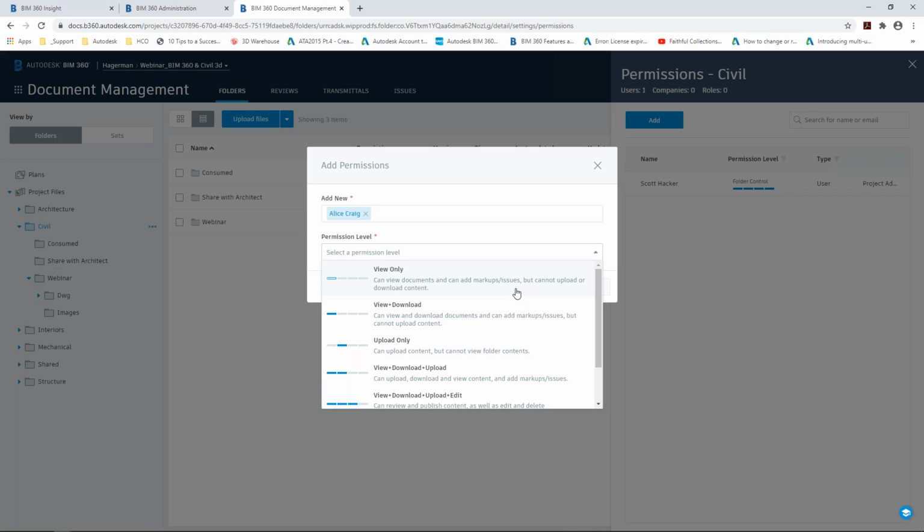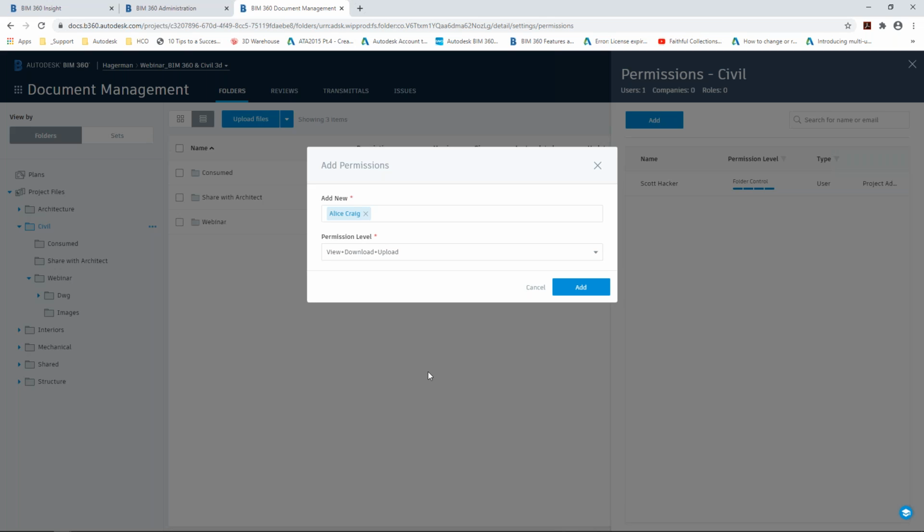Okay. I would probably give her the ability to view, download, and upload, because I will need those files at some point in time that she's working. Now, you can do view only for folks, maybe project managers. We don't want them actually getting involved, but they may need to take a look at drawing files. Maybe they're view only. We'll just tell Alice for this folder, she can view, download, and upload.